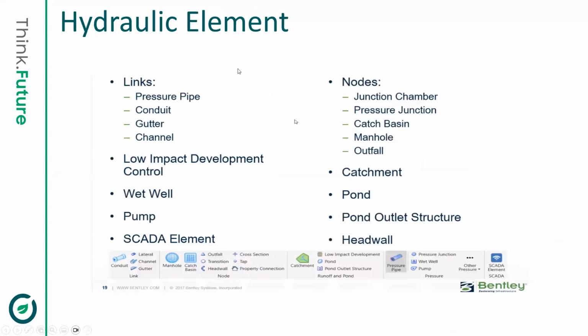Okay, so these are some of the hydraulic elements present within SewerGEMS, which is related to wastewater networks. If I talk about links, what we have in links are the pressure pipe, conduit, gutter, and channel. Similarly, in the case of nodes, we have the junction chamber. If we want to create a pressure junction, we can also create it. Catch basin is there, manhole and outfall.